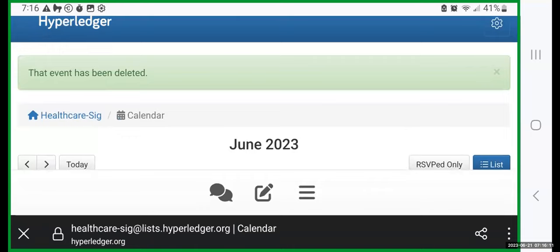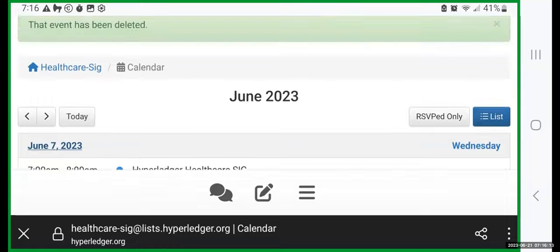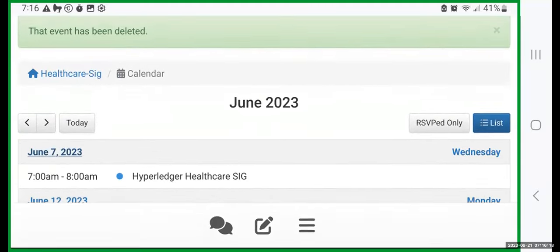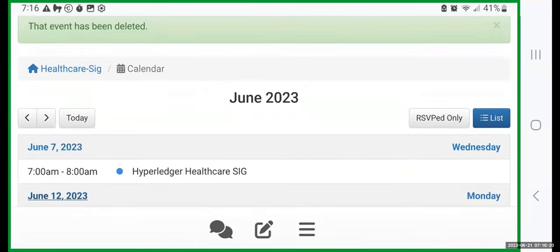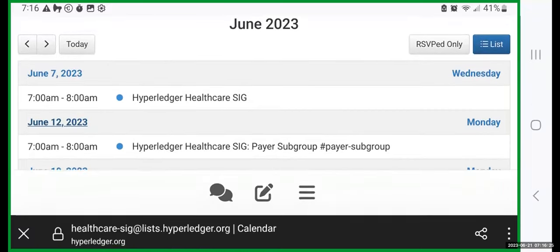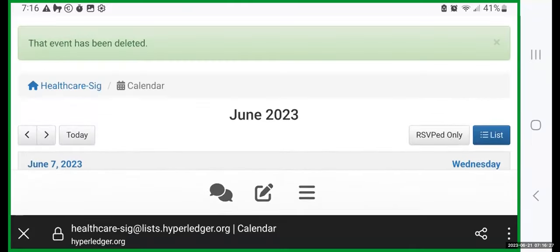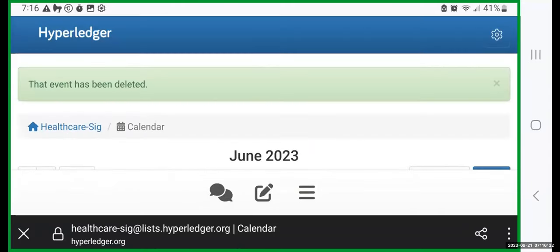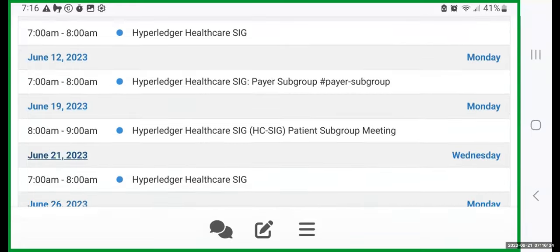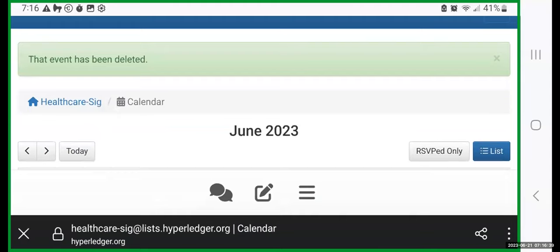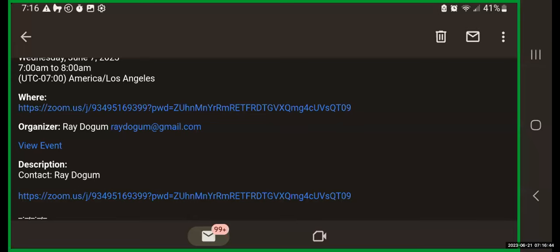That event has been deleted. Look. Okay. That event has been deleted. Okay, what about this one? That event has been deleted. Sorry. What about this one? That event has been deleted. What about today's? That event has been deleted. Oh no. What about next week? I think there's an error on this page somewhere. Okay, sorry.